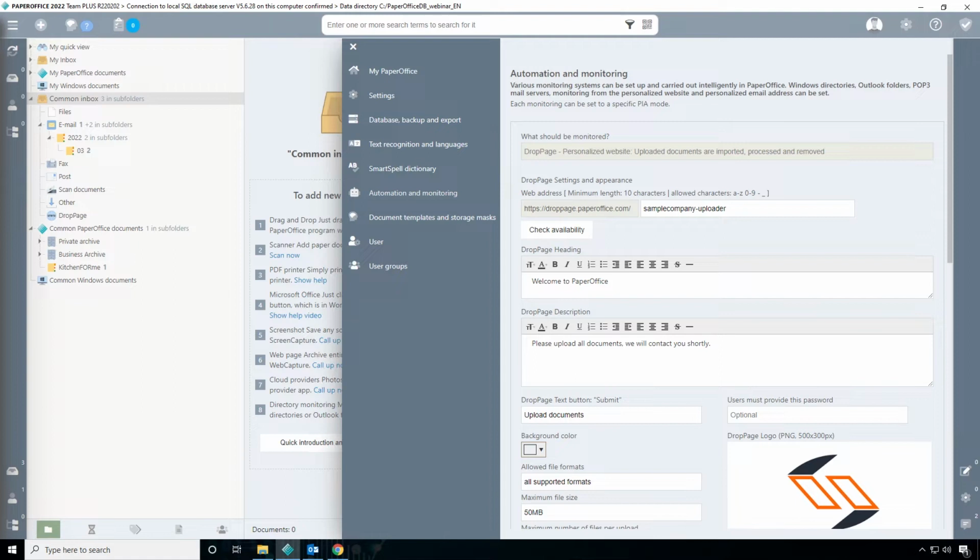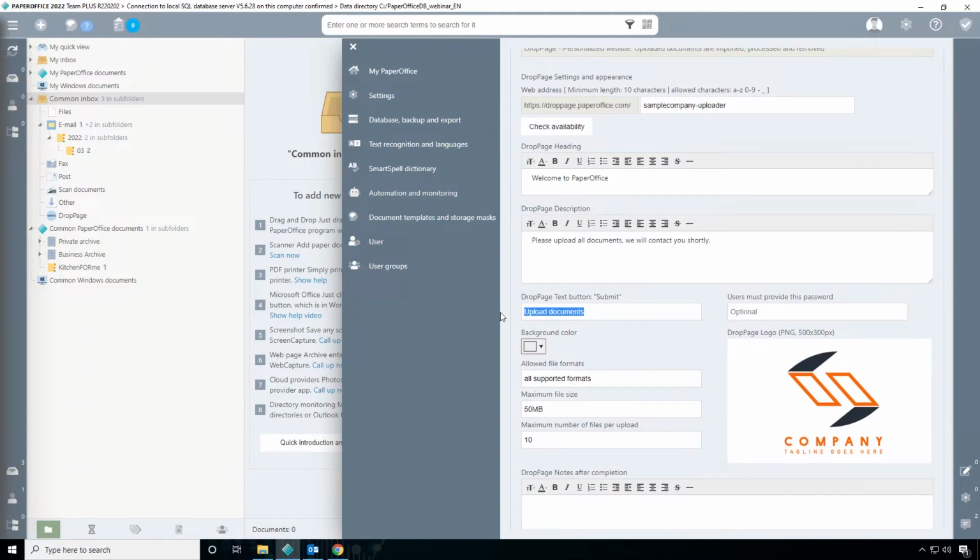You can also personalize the button that appears afterwards for sending. Let's name the button Send. On the right, you define if the DropPage has a password. It's an important step for security. If you don't enter anything, anyone could upload a document. That's why we define a password, 1234.